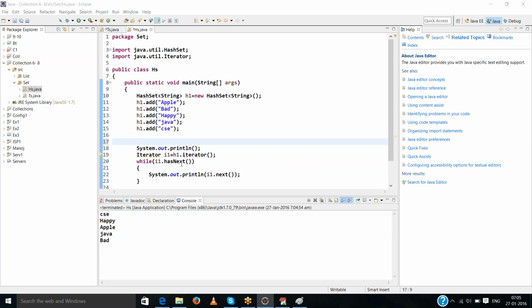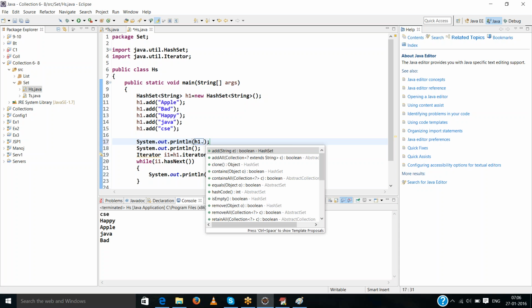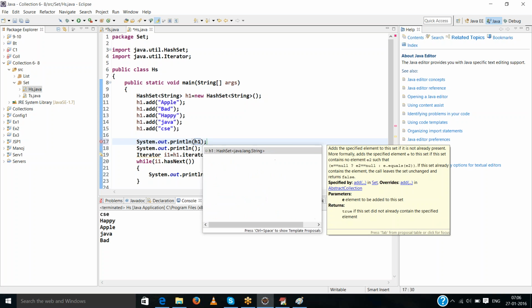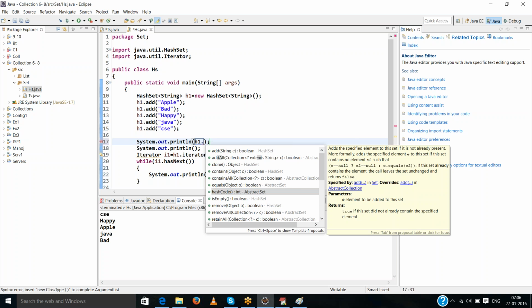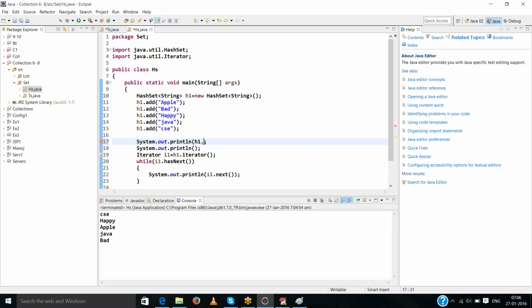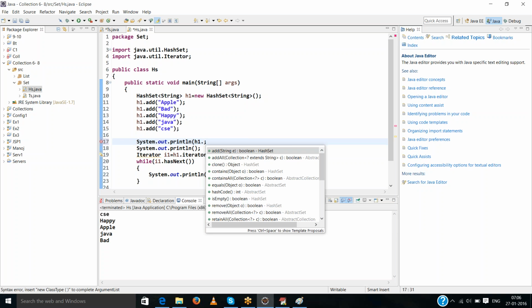No doubt. The hash set values are displayed in no order. It will give a random way. Sumit, yes. How can we check what methods are available? Like System.out.println, then specify h1 dot. Simply specify the dot, and automatically all the available methods will be generated. Okay.